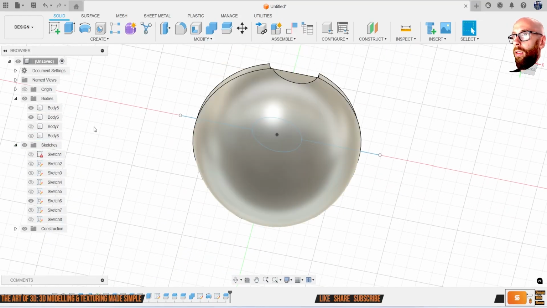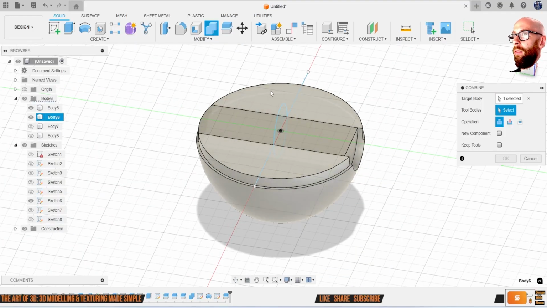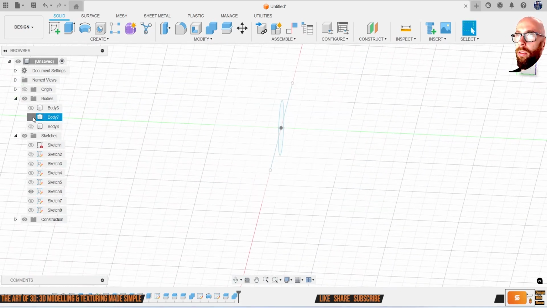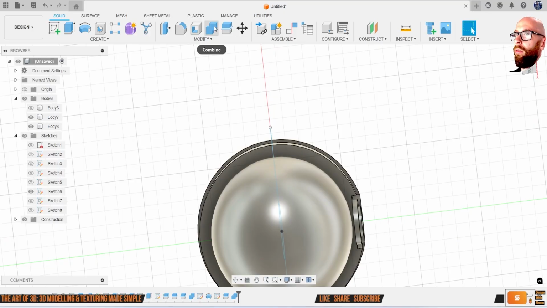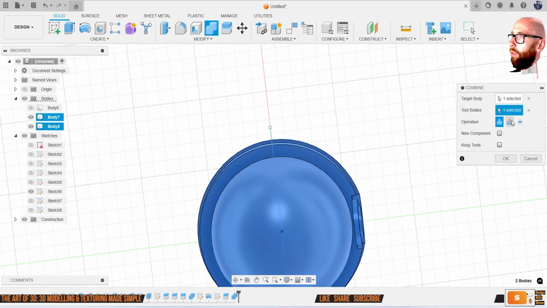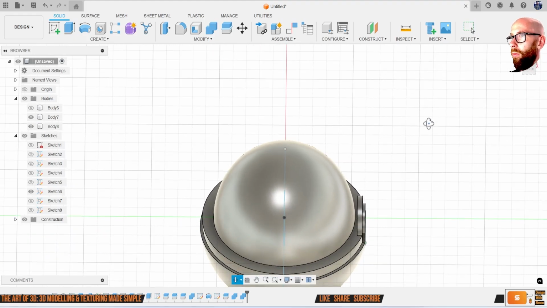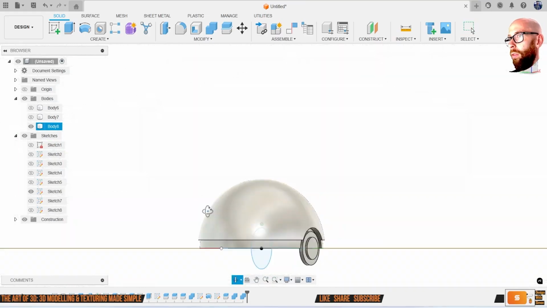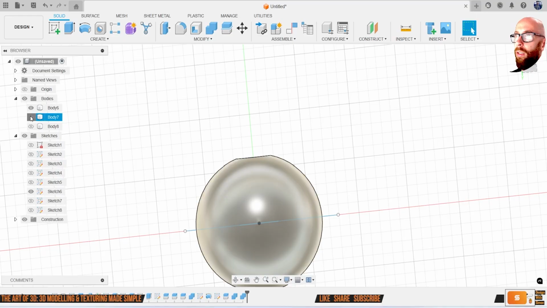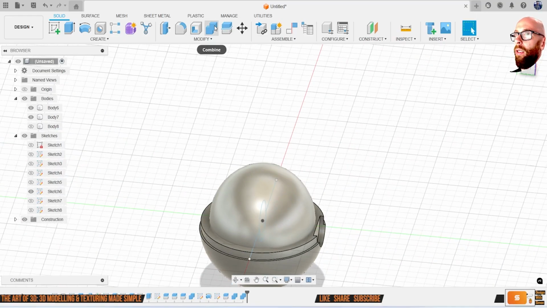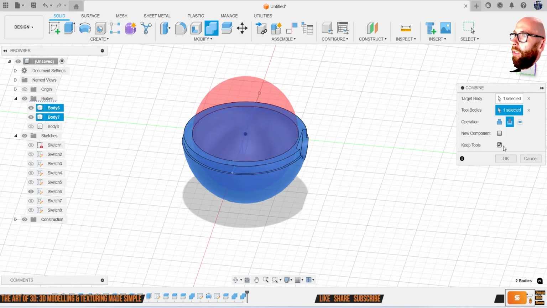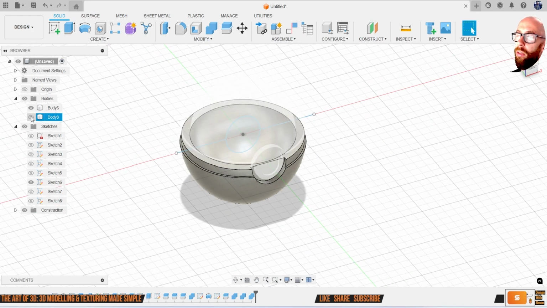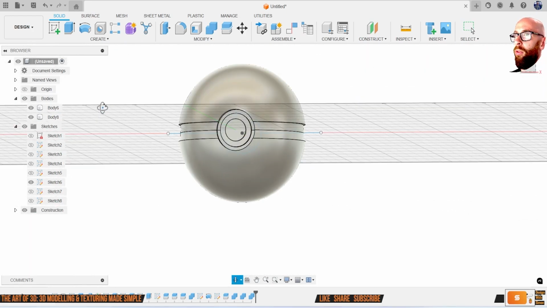Let's turn those back on, and then we can combine those back together again. Combine those like that. And then let's use this circle, combine, cut. Let's keep it all for now. So we've got that, I turn that off. So we've got that hole like that. And then let's do the same for that. Let's do combine, target body, full body. You don't need to keep it this time. Like that. So now we've got those two bits like that.